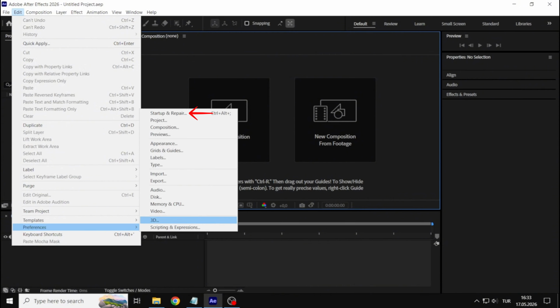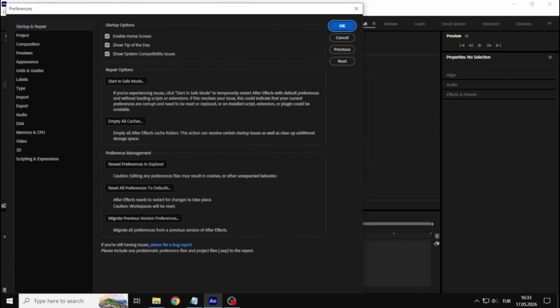Next, click Startup and Repair in the newly opened window. Finally, you can perform the reset by clicking the Reset All Preferences to Defaults button on this page.